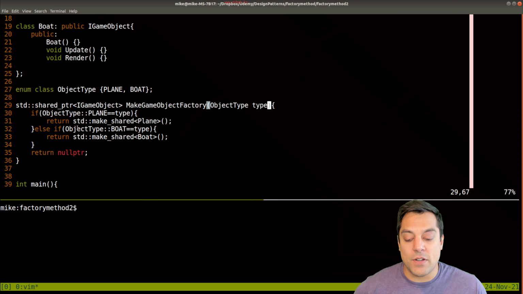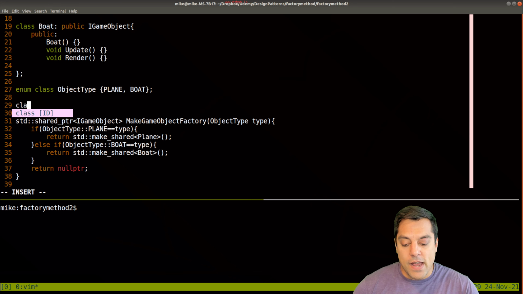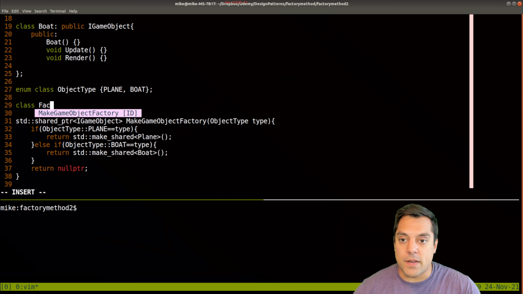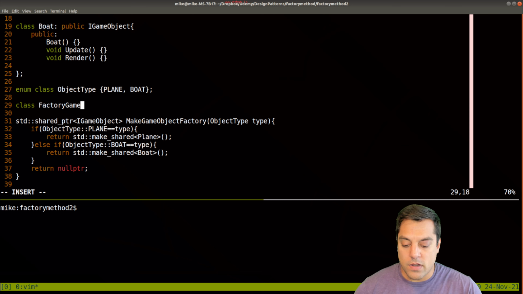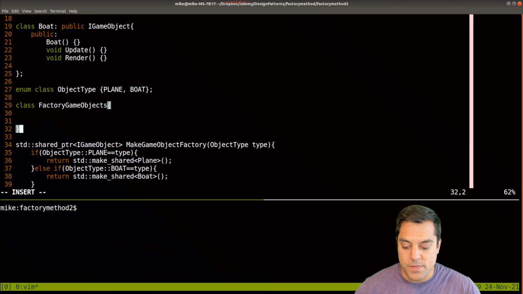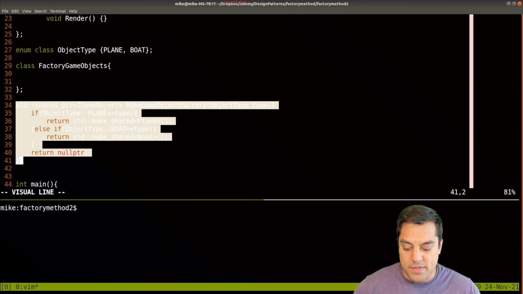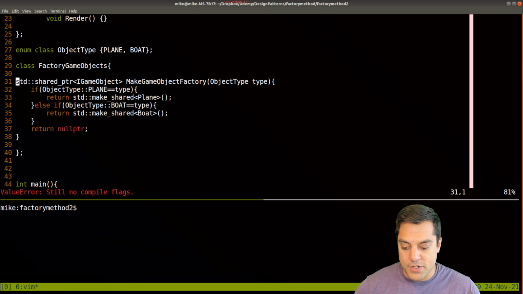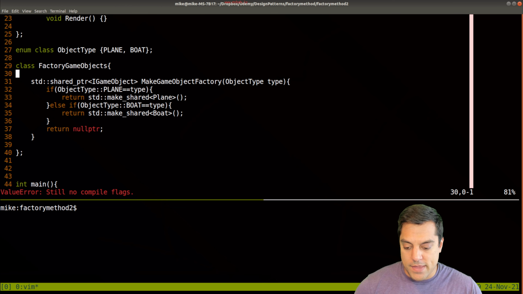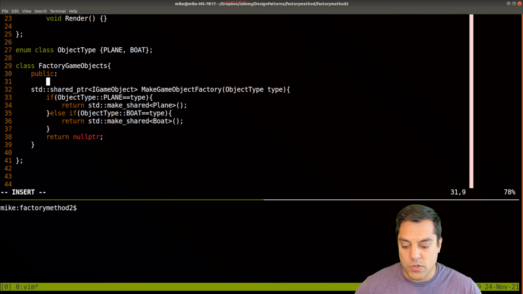So with that said, let's go ahead and start sketching out this class. I'm going to have a class here, and I'm just going to call it FactoryGameObjects. Something like that is reasonable. I'm going to go ahead and move this method into our factory here. And this is going to be publicly accessible.